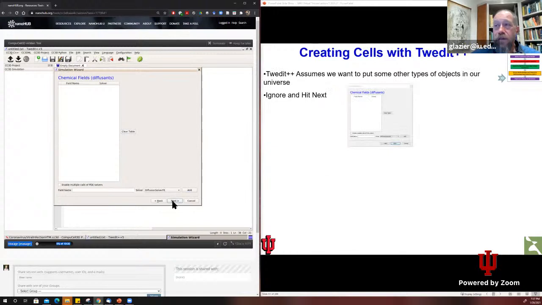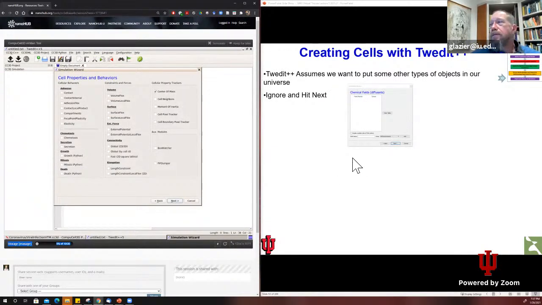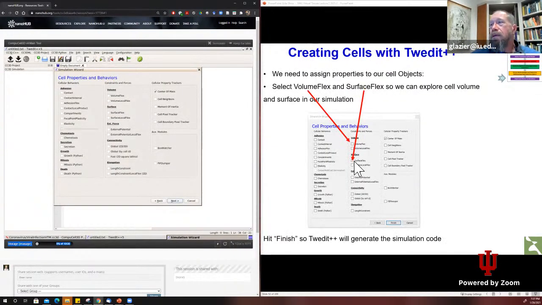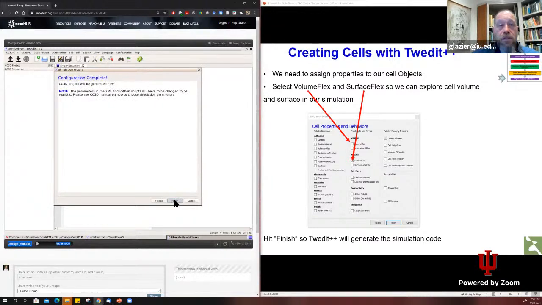We don't need a chemical field, so we skip that one. And this time, we're going to give the cell a volume and a surface area. Remember, it didn't have them until we asserted it. So we call volume flex and surface flex. And that means that we're going to define the volume and the surface area of the cell. So click those two buttons. Next, finish.